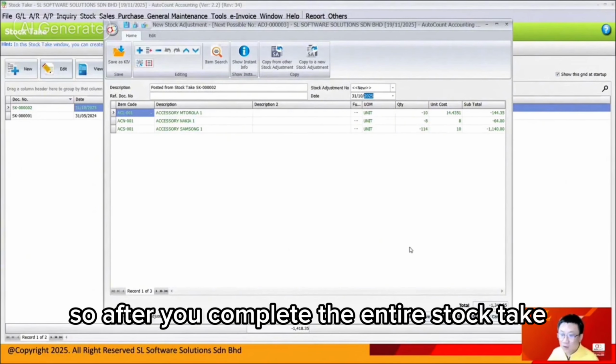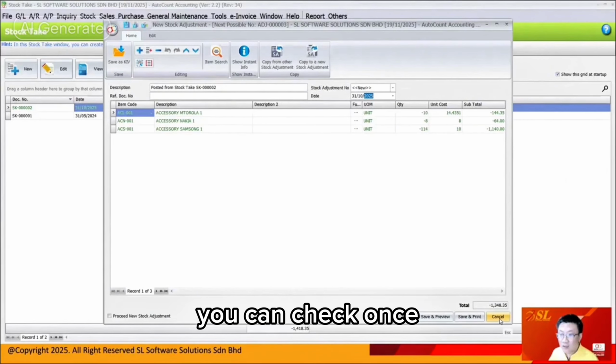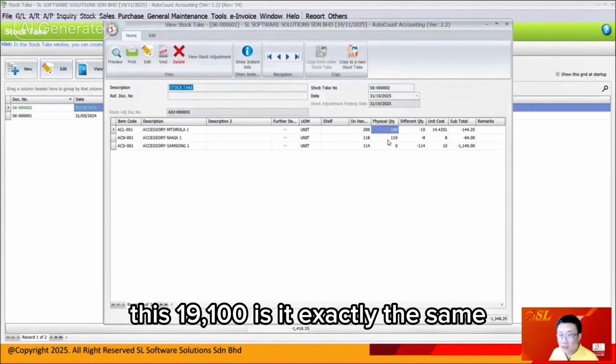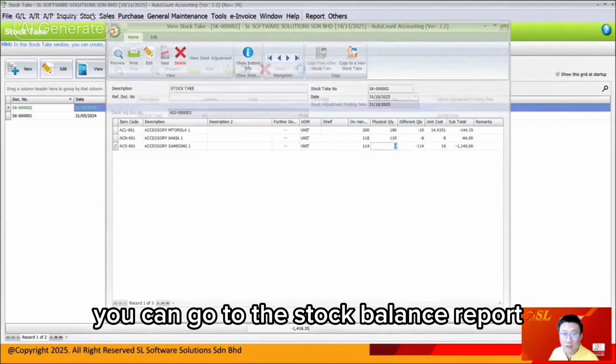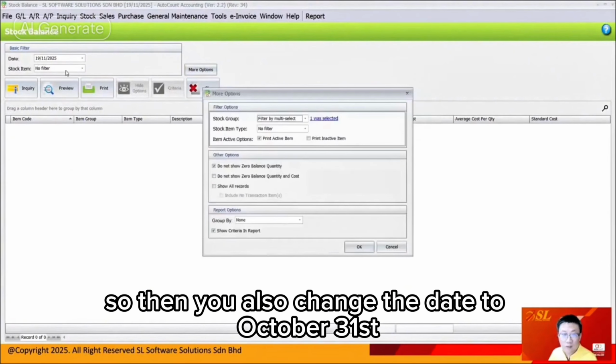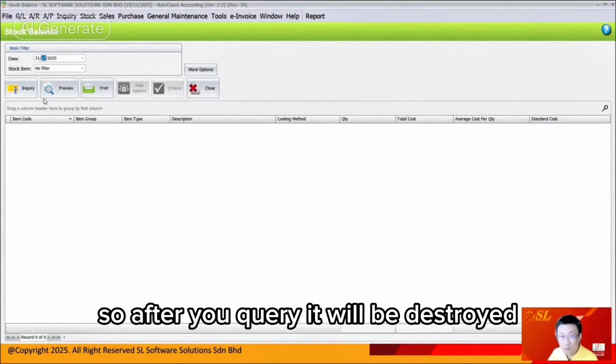Okay, so after you complete the entire stock take, you can check once, okay, to see if the balance matches this. Okay, this 19,100, okay, is it exactly the same? Okay, you can go to the stock balance report and also select that group. Okay, so then you also change the date to October 31st. So after you query, it will be displayed.